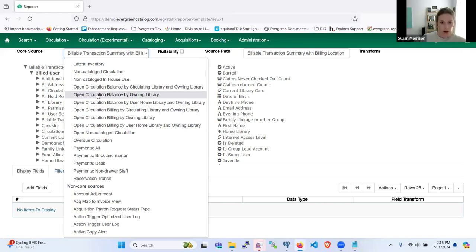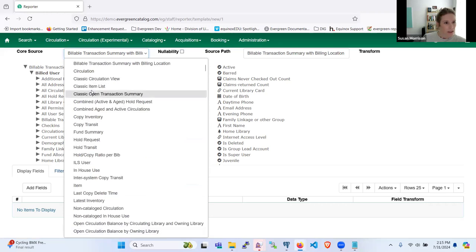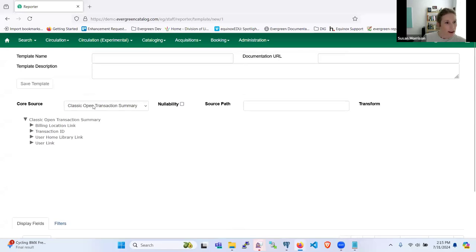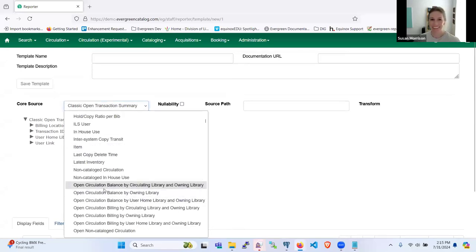I feel like I tried open. Maybe I tried like a classic view, and maybe that's why it didn't work. Huh. Oh, it's a classic open transaction summary. I think that is what I tried, and that came up really odd. But yeah, actually, I don't even know if I got down to the open situation. All right, so there you go. Fair enough.